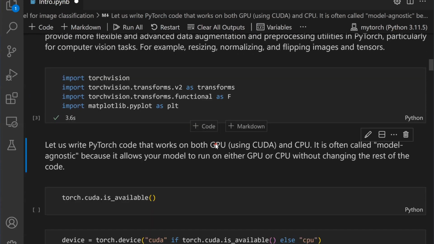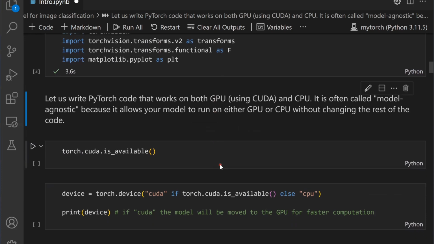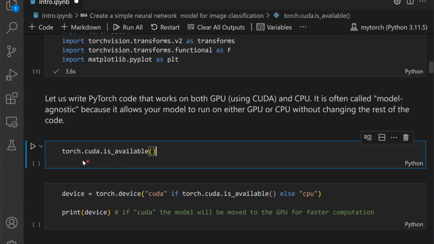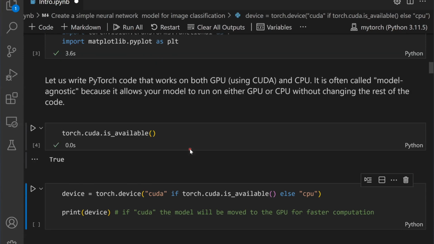Before we dive into these specific details, I would also like to tell you about model agnostic code in PyTorch. Depending on whether you have access to a GPU or not, one thing that you can do is use torch.cuda.is_available to make sure that you actually have a GPU and you correctly installed CUDA to be able to utilize your GPU. And you can see that here it is true, meaning that we have access to that.